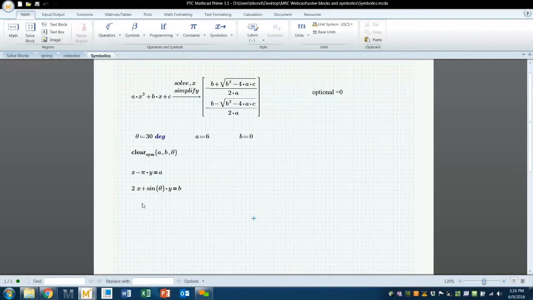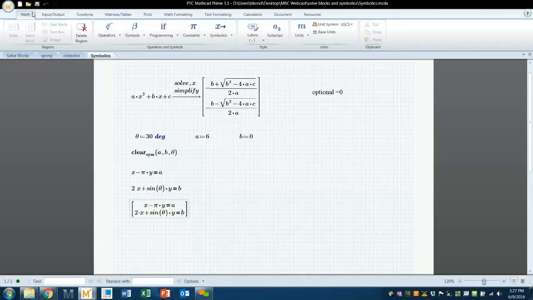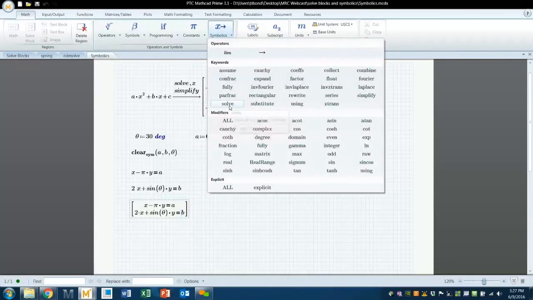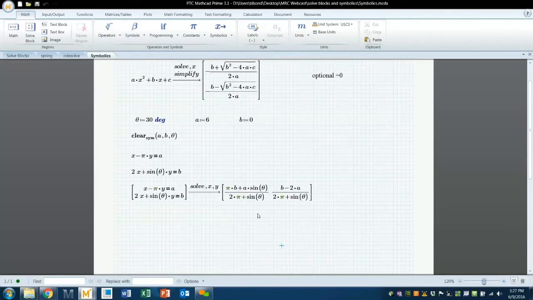So let's set up a system of equations. I'm going to insert a matrix, just a little 2x1, and put each of my equations into each of the placeholders. And now again, I'm going to call this solve function. So Mathcad's symbolics, we've seen the solve up here. Let's do it again. And rather than solving for one variable, I'm going to solve for x, and I'm going to solve for y. I'm going to let Mathcad chew on that. And it's going to bring back my answer for x, and there's my answer for y.